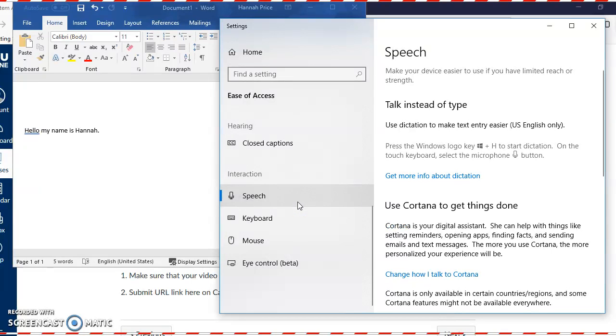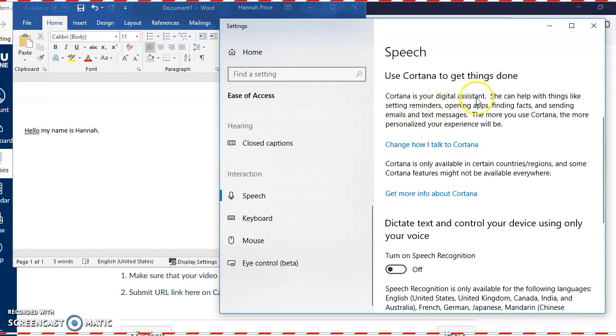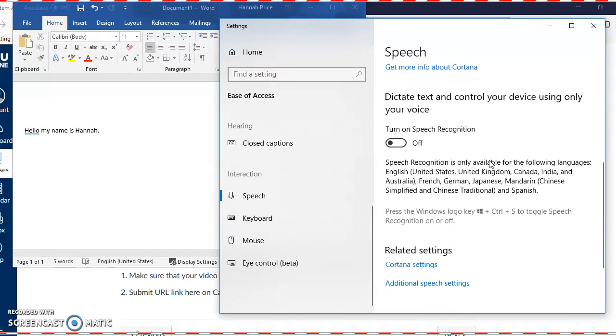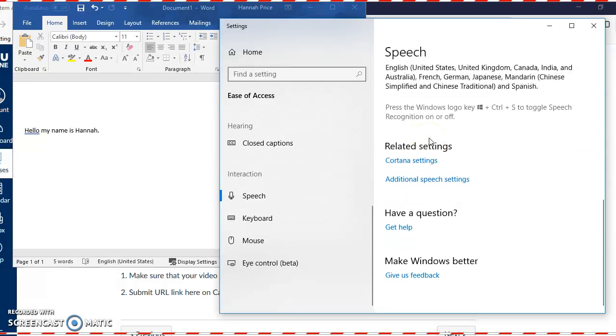Then interaction, let's see what we have here. You can talk instead of type. You can press the Windows logo key and H to start dictation. So you can do that anytime if you can't type or if you just want to use it. You can use Cortana, which is something that they put in this specifically. Then you can turn on speech recognition if you'd like to do that as well.